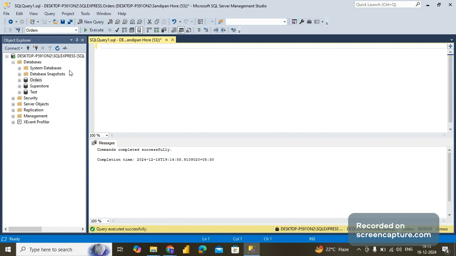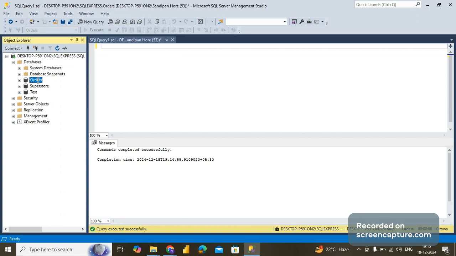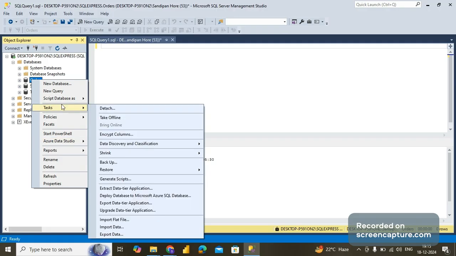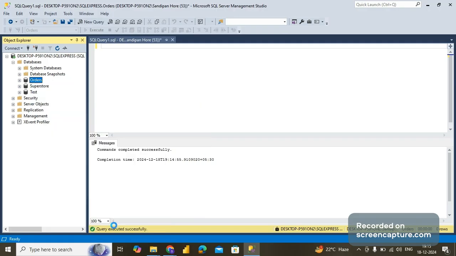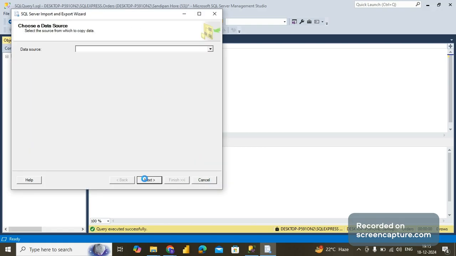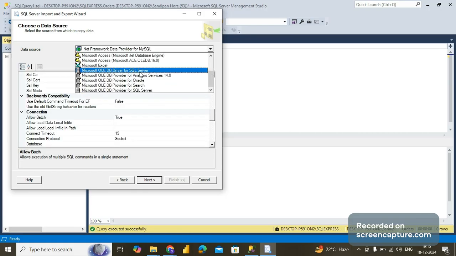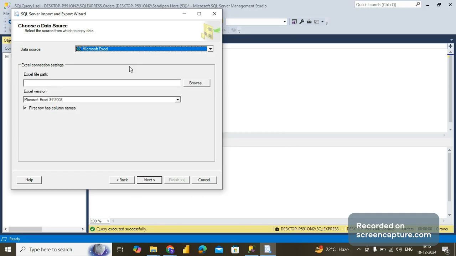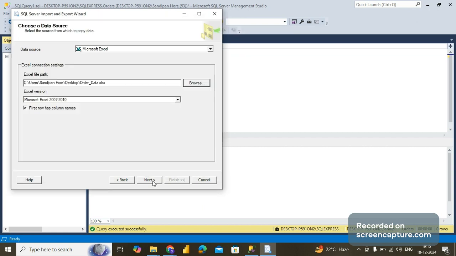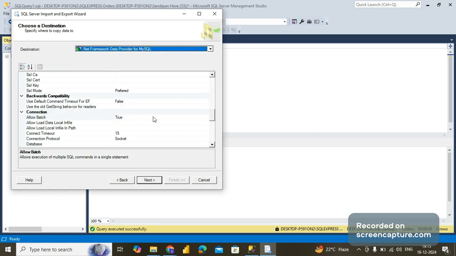So now our goal is to import the excel sheet here. I will right click on orders, then click on tasks, import data, then click on next. We all know the data source will be Microsoft Excel. In the browse path, select order data, then click on next.